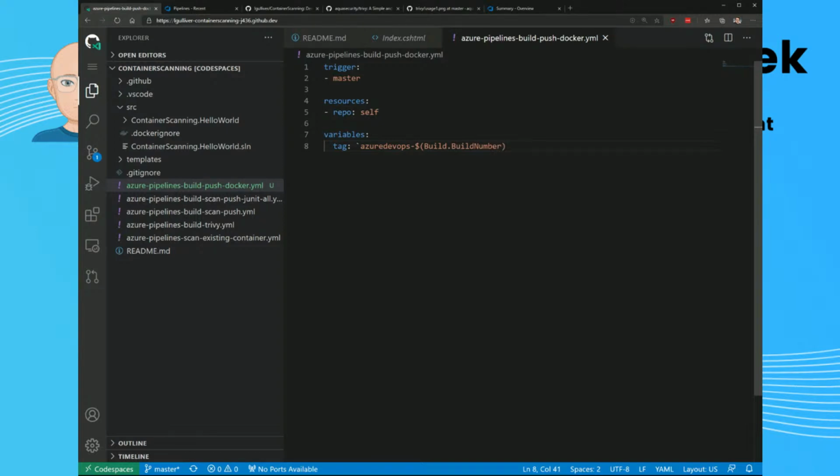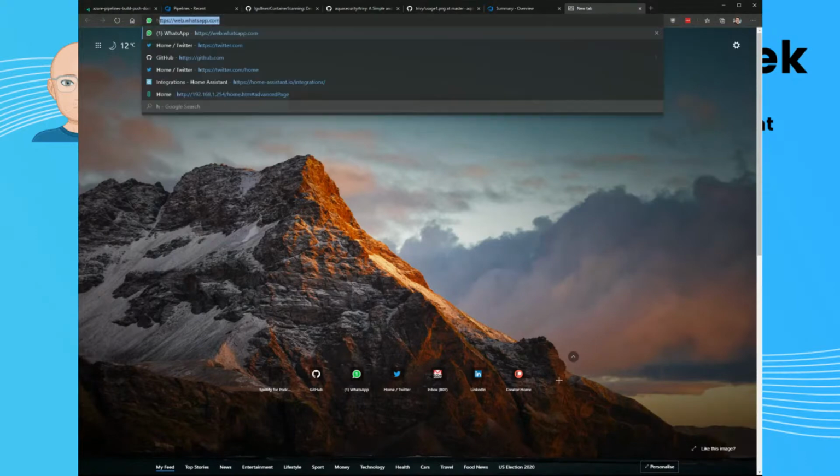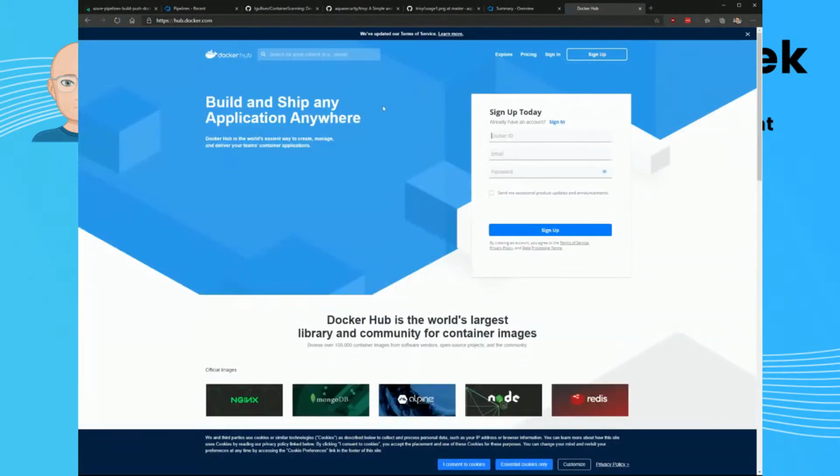I'm not doing anything special with the build number. We're just going to use the default out of this. In fact, what we should do is go to docker.com.